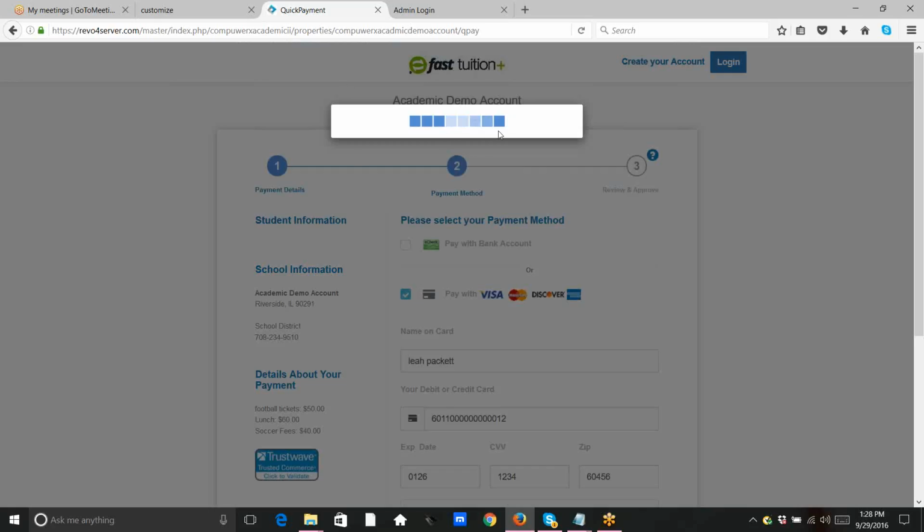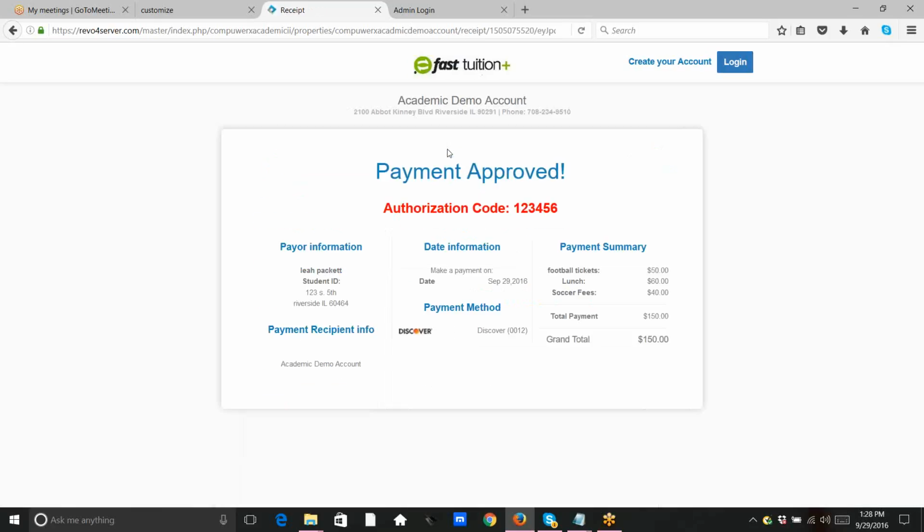So right here, you notice that right now, it's checking my bank account to see if my card is valid, if it's not expired, if I have enough money in the bank account for the credit card, and doing the security check to make sure I'm the person I say I am. So it will come back and give you either approval or decline for that information. So right here, the parents will know if this transaction has gone through or not.